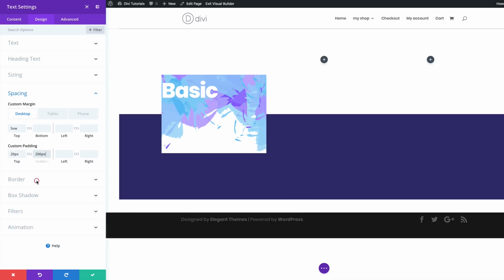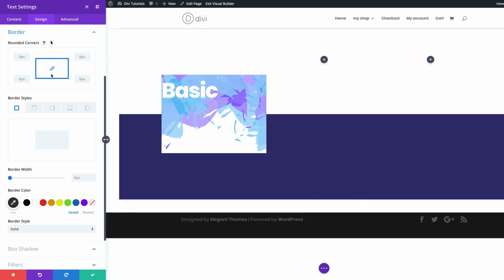Now let's go to our borders. So what we're going to do here is we're going to add some rounded corners, but these are going to be added to the top. So first of all, break the chain and then add your 20 pixels here and 20 on the right. And now you can see we have some beautiful rounded corners there.